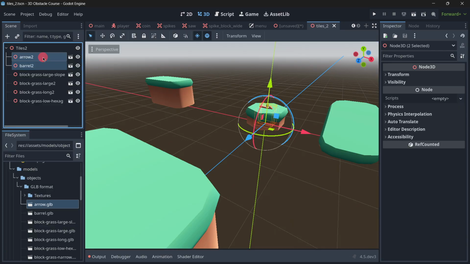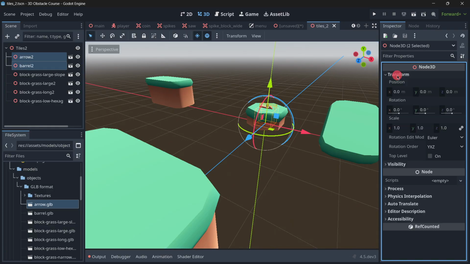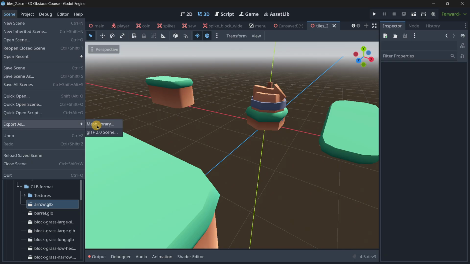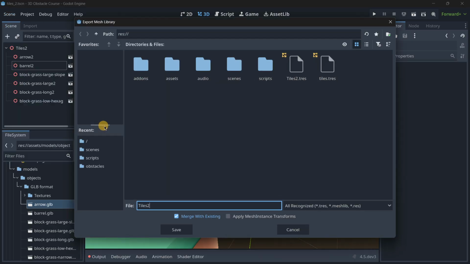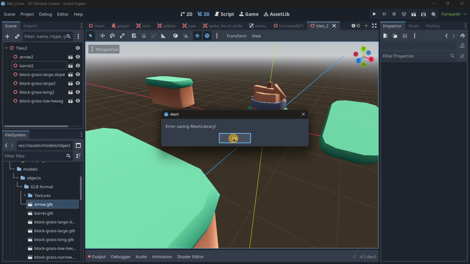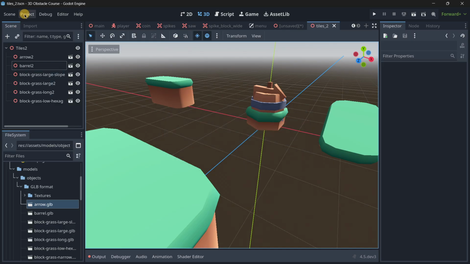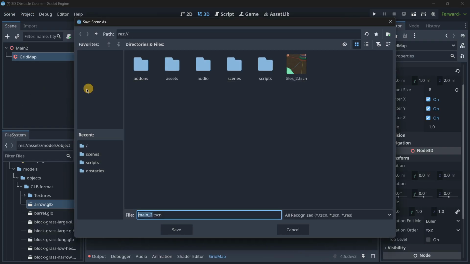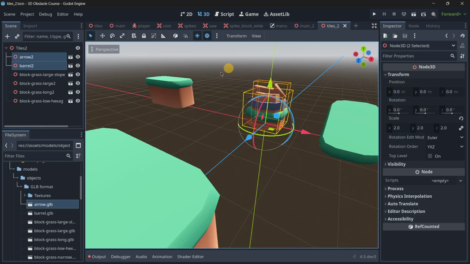So let me select them both with a left click over here, and now I will hold down Control and left click here. I will go to transform, and I will just scale them by 2. Once again, the position doesn't matter. I will save the scene. I will press Scene, Export as Mesh Library, and here it's very important that we apply Mesh Instance Transforms, okay? Now we press Save. We want to override it, and sometimes Godot will, somehow, drop you an error, okay? I believe it's because in this case this scene is not saved, so let's try it again.